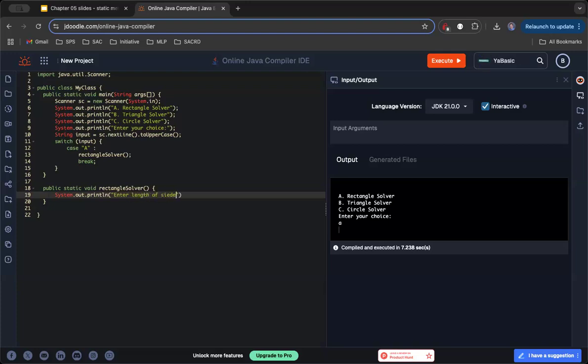Length of side 1. And if we do scanner.nextLine, we do string input, we'll scanner.nextLine, and then we'll do int side 1 equals Integer.parseInt. Okay, this is what we want to do, but the scanner is not defined here.